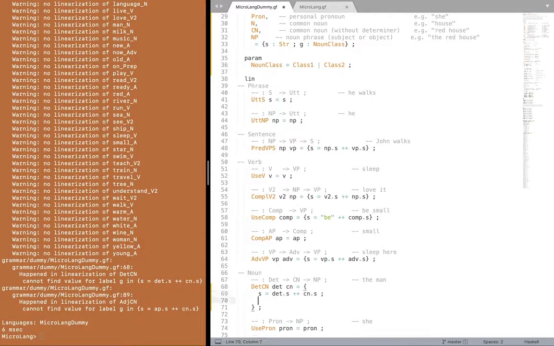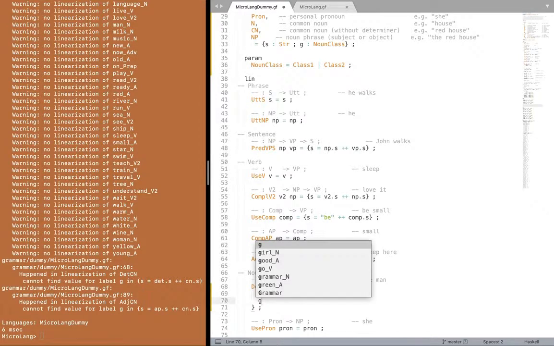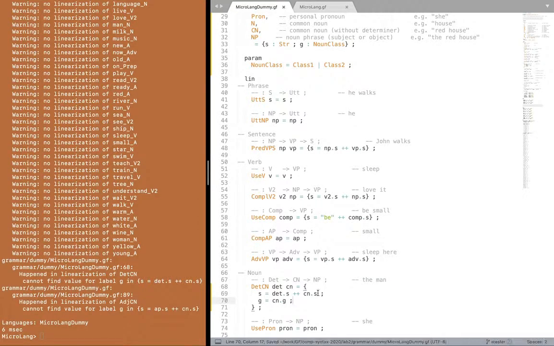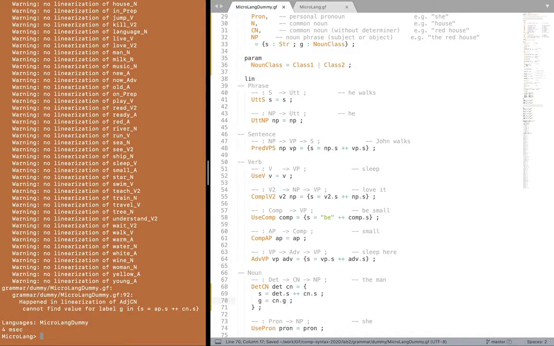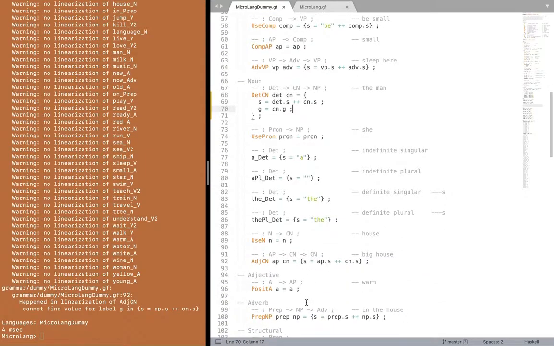So then we need to have that field here too. So we add g equals cn.g. Okay, and compile. Okay, that error disappeared. So we have the exact same error in edge_cn. But we know already how to fix this.